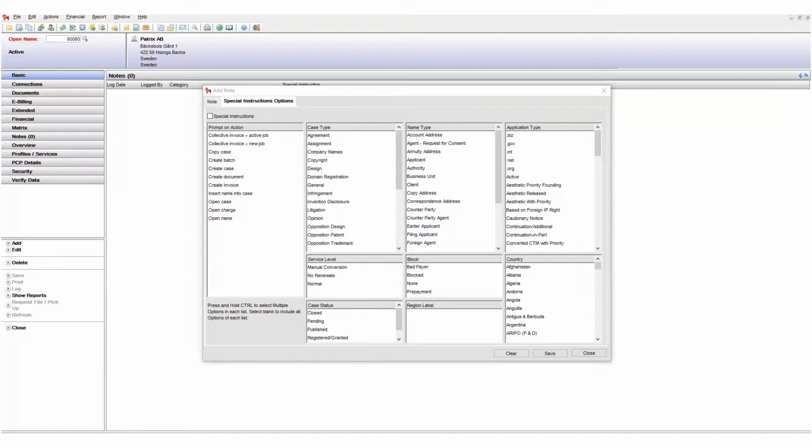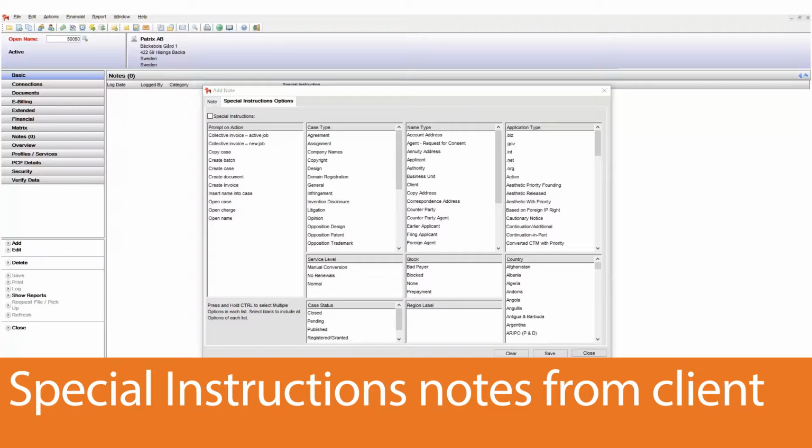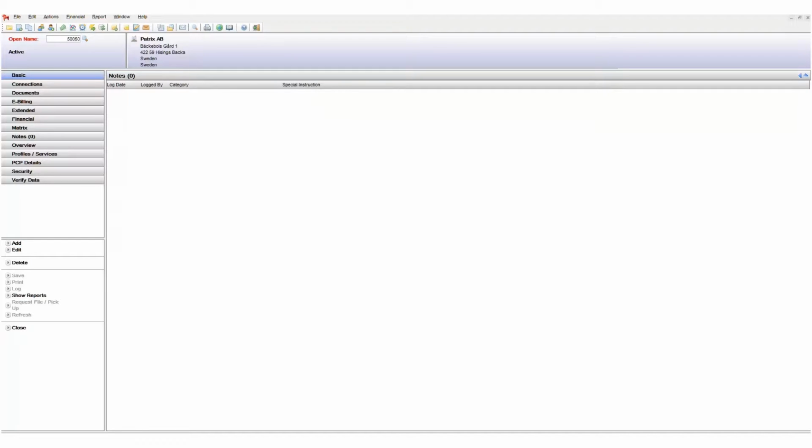Let's say our client wants us to invoice in a certain way. This would fall under the category of special instructions. The instructions from the client we then capture as a note. This note will pop up in certain instances that we define. We can add this special instruction note on case level, but this is not an efficient way to record the instruction. If we choose to add this on case level, it means we need to add this note to each and every case individually. This would be quite time consuming.